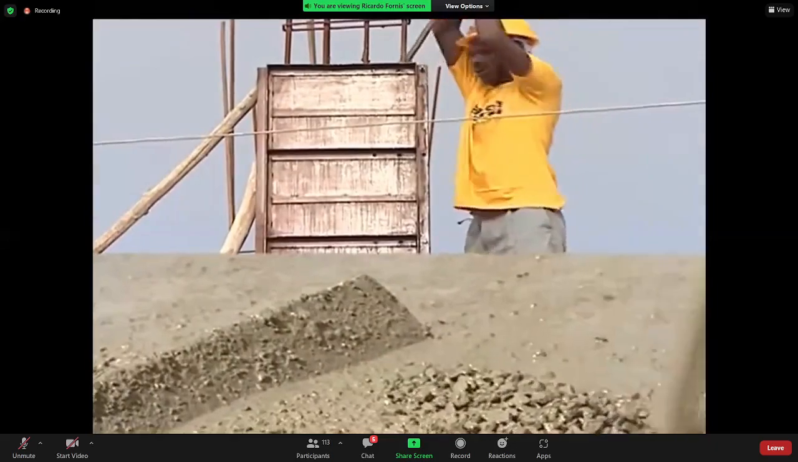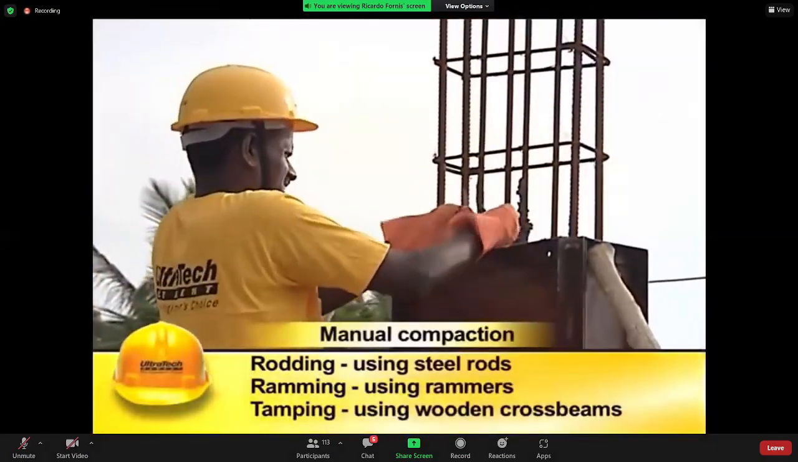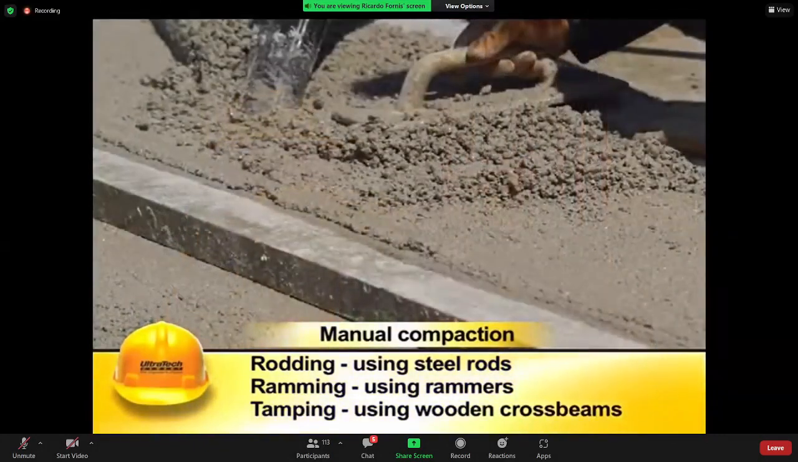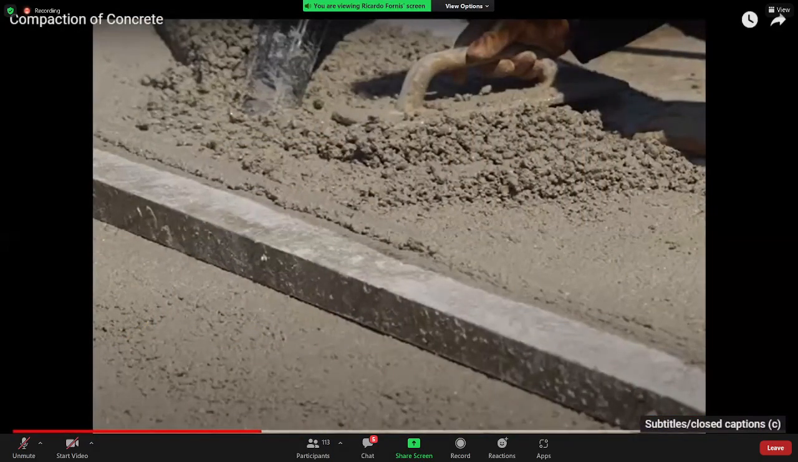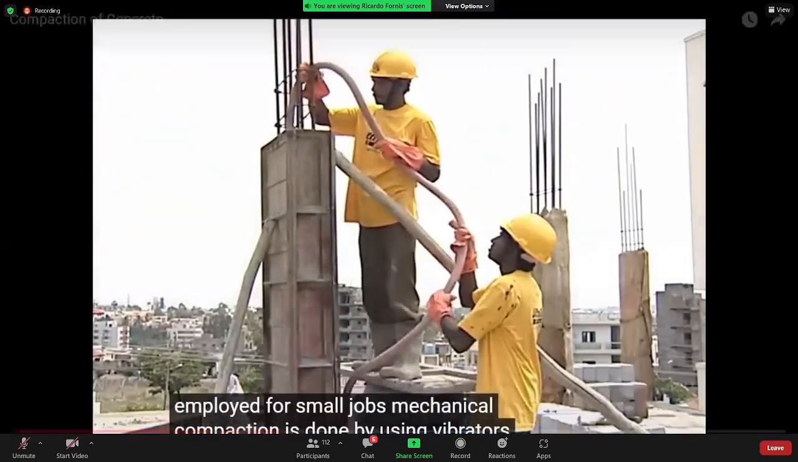Compaction can either be done manually or mechanically. Manual compaction is done either by rodding with steel rods or tamping using wooden crossbeams. This method is usually employed for small jobs. Mechanical compaction is done by using vibrators.